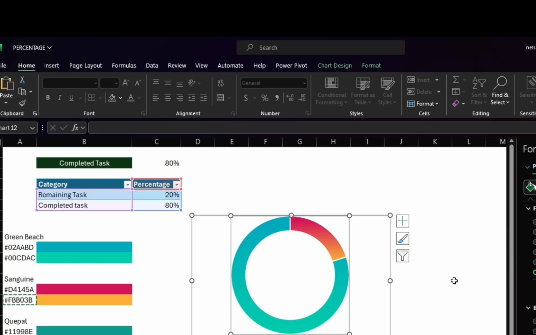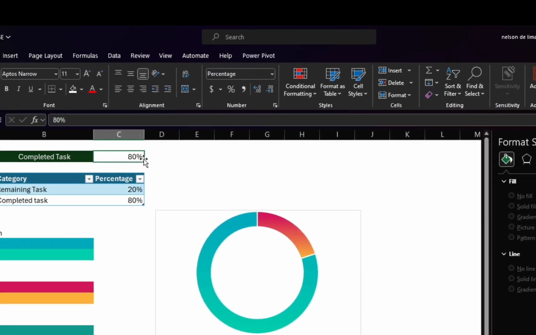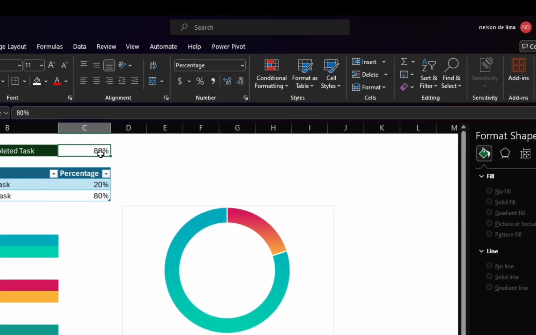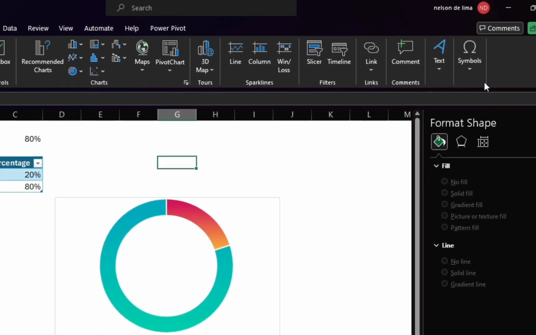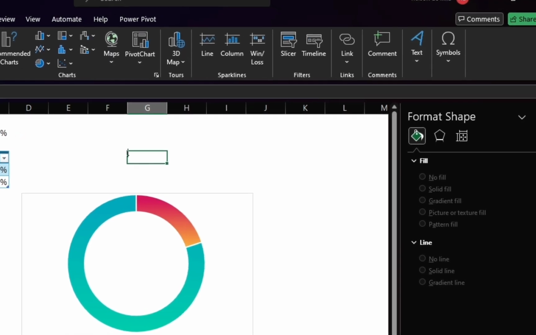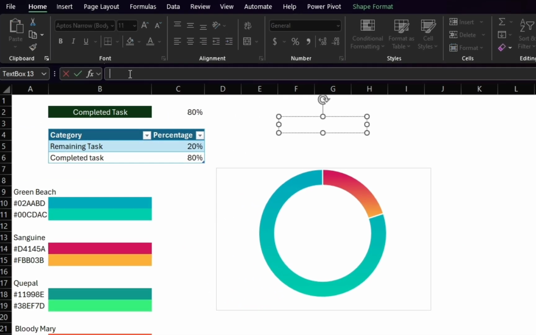Just resize it. Okay, I guess. And we have the 80%. We have to make it in the center. To do that, we have to insert a text box. Okay, and just make it larger.